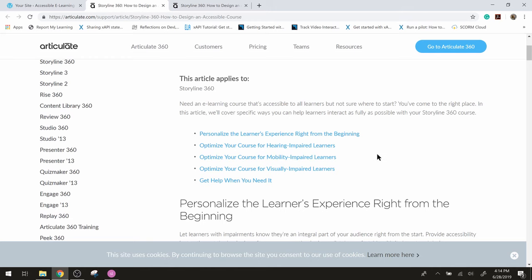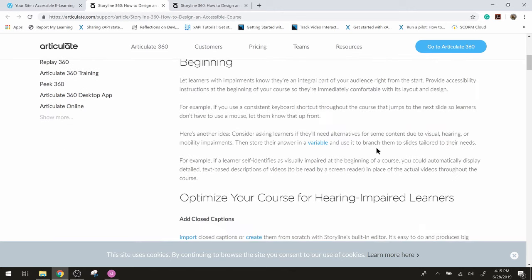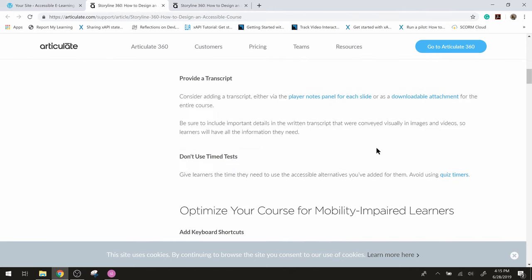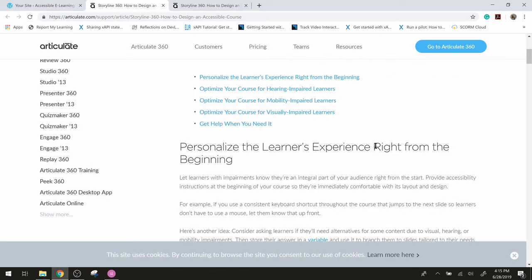Okay, so we have some options here. We can personalize the learner's experience right from the beginning. We can optimize our course for hearing impaired learners, mobility impaired learners, visually impaired learners, and get help when you need it. This is kind of like top level information. Doesn't really dig in deep.